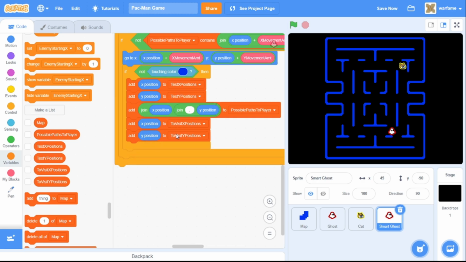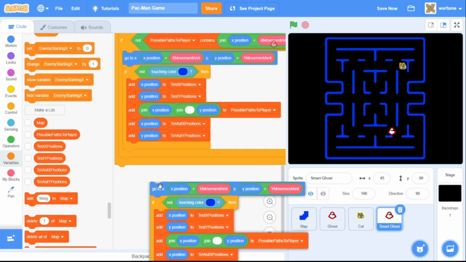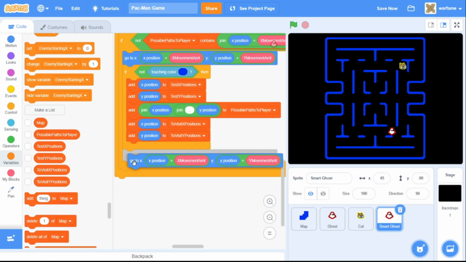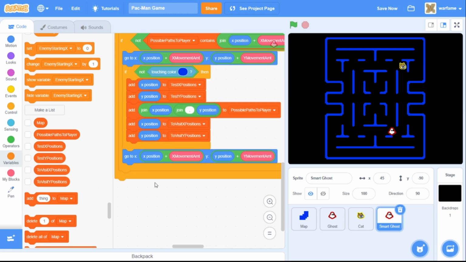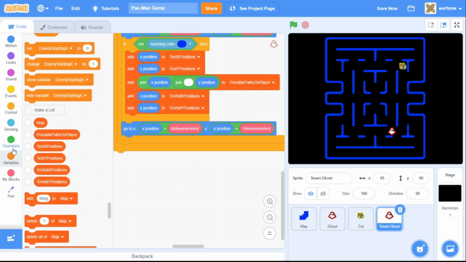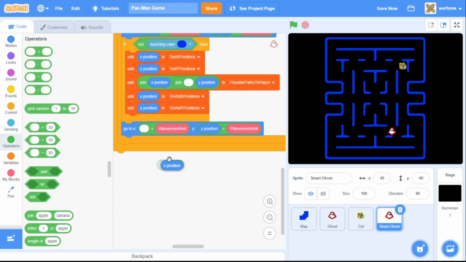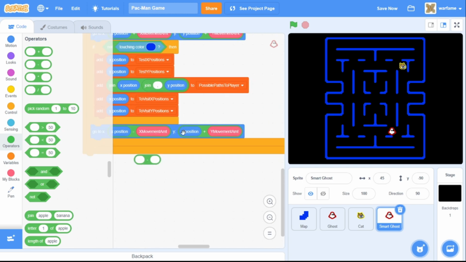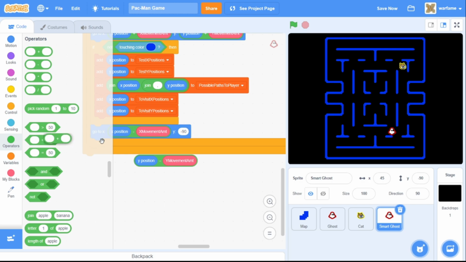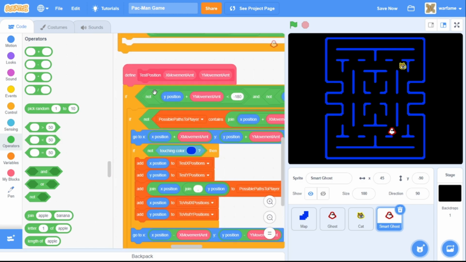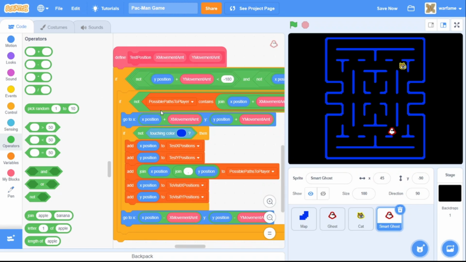Okay, and then lastly, let's copy this go to XY block and drag this after this if not touching color block. And instead of plus X movement amount, let's do minus X movement amount. And let's also do the same for the Y movement amount. So minus Y movement amount. And now we are done with this test position block. Okay, so that was a lot, but pretty much what happens in this block is that this ghost will keep searching inside of this map for all of the blank squares leading up to the player.